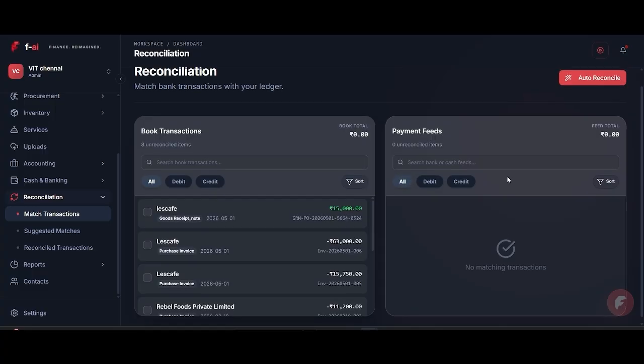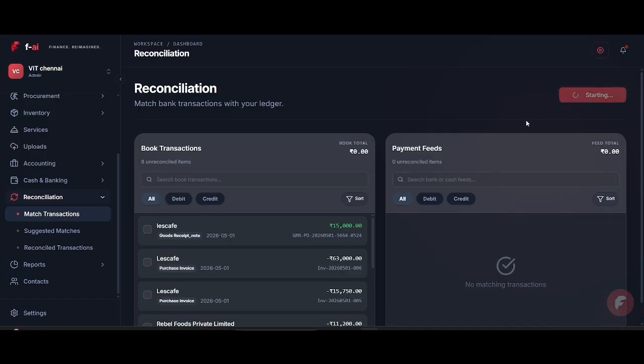Use Auto Reconcile to automatically match transactions where possible. This helps ensure accuracy in your financial records and reduces manual effort. Once matched, transactions are marked as reconciled and removed from the pending list.